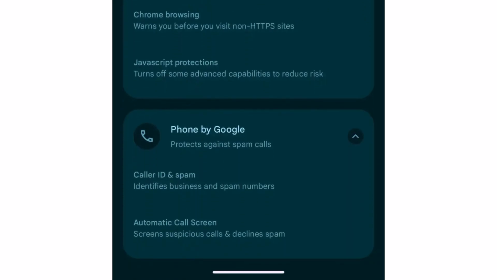Phone app helps spot scam calls. Caller ID and spam alerts shows who's calling and flags spam. Auto call screen blocks sketchy calls before they reach you. If the option isn't showing up yet, try restarting your phone running Android 16.